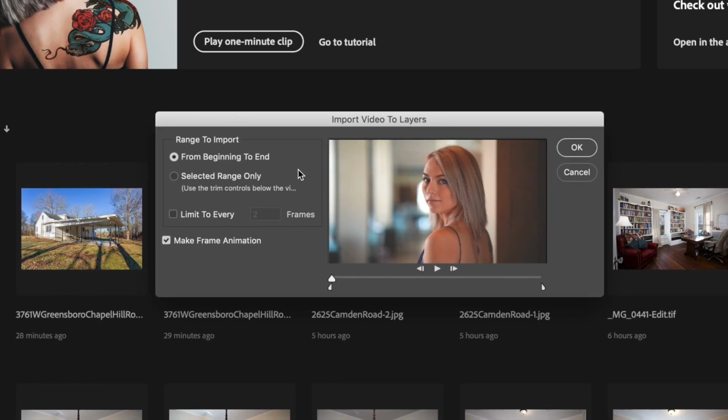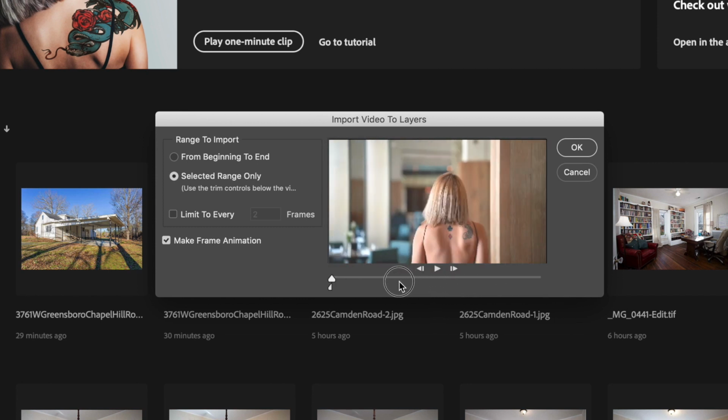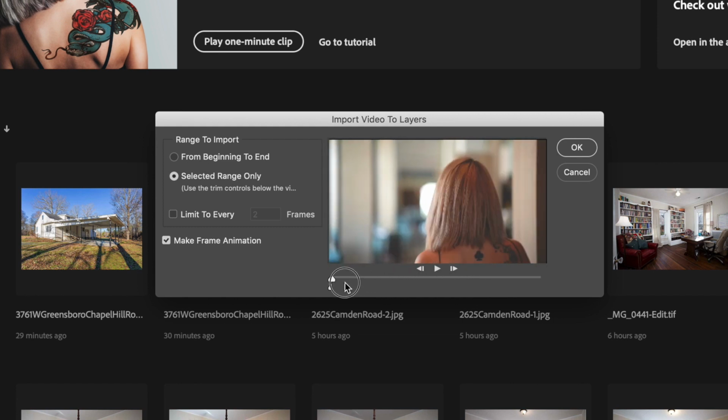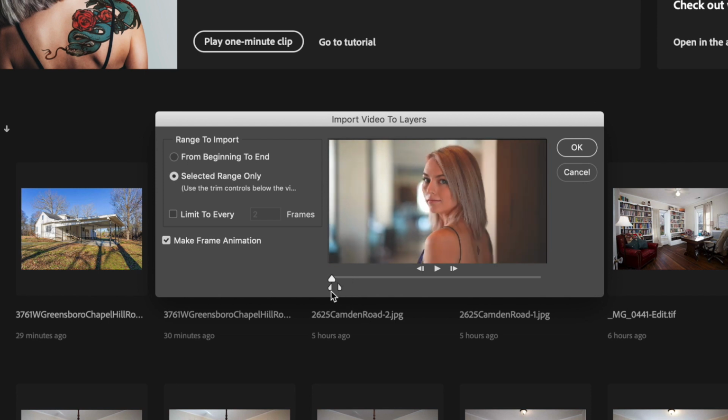And here is the dialog box that we really need to pay attention to. We have some options here. We have From Beginning to End, which means it's going to capture every frame of the video. Unless you have a very short clip, you probably don't want to do that because it's going to make hundreds, even thousands of layers, depending on the length of the video. You can also choose Selected Range, so you can trim the video here. We only need the part at the beginning, so this handle will go all the way through the video and you can drag it down. We have a lot of video to work with, but I really only want that one portion right here. I'm telling Photoshop to capture all the frames from here to here, and not worry about anything else.